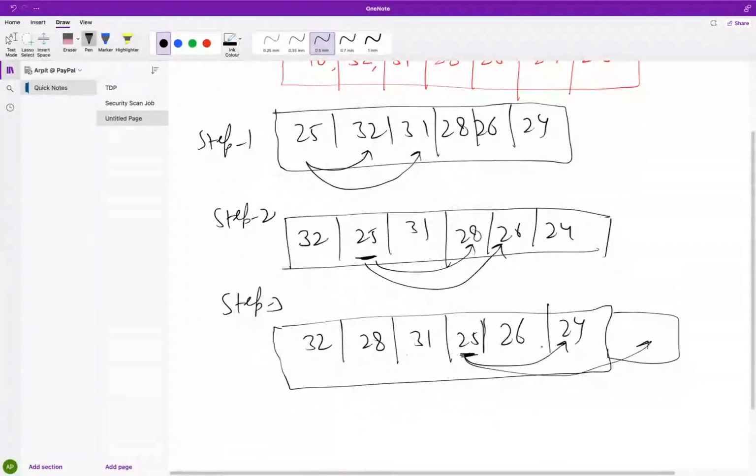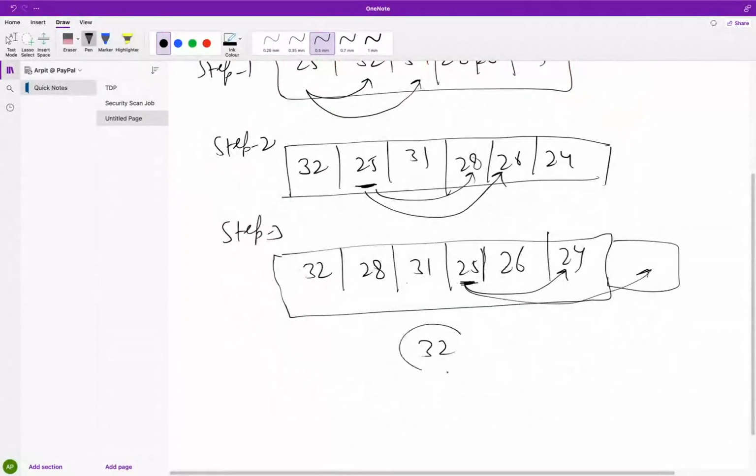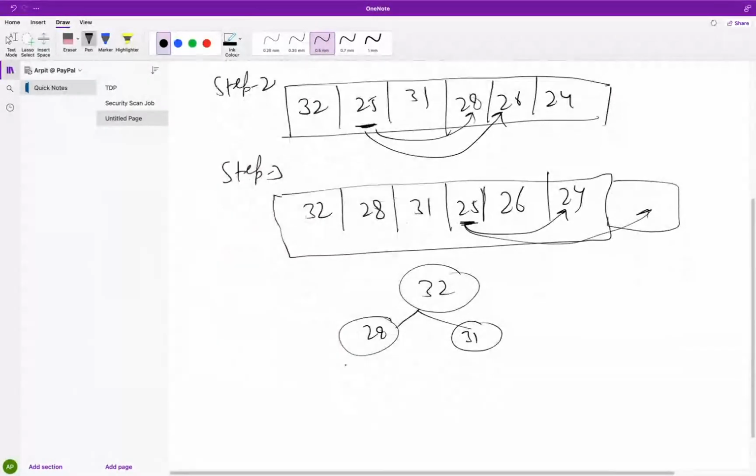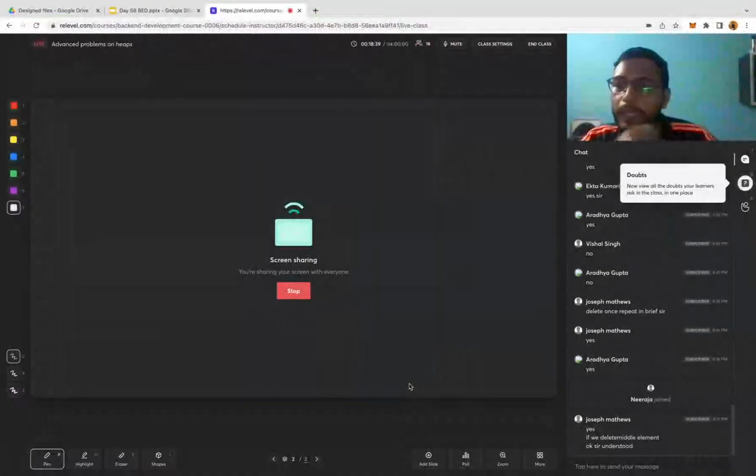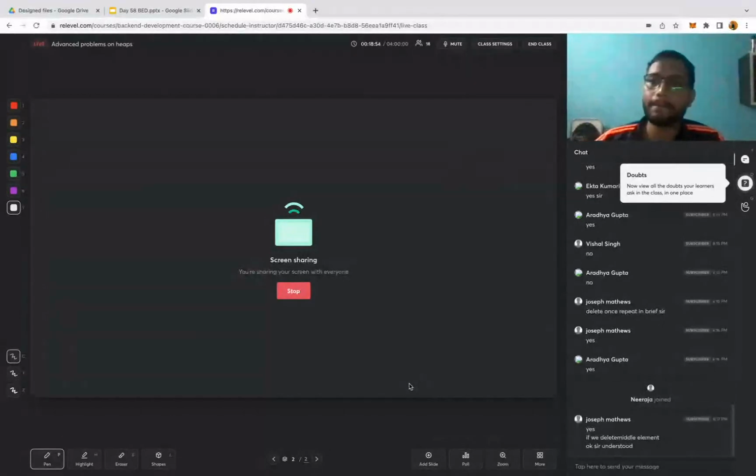So this will look like after that. So the final node will look like this: 32, 28, 31, and then 25, 26, and here 24. Correct? That's what we were doing in the delete element. If we delete middle element, no need to delete middle element. We'll take from the last side. Okay, and then we will do this. Then we will do the heapify. Got it, guys? Got it, Joseph?